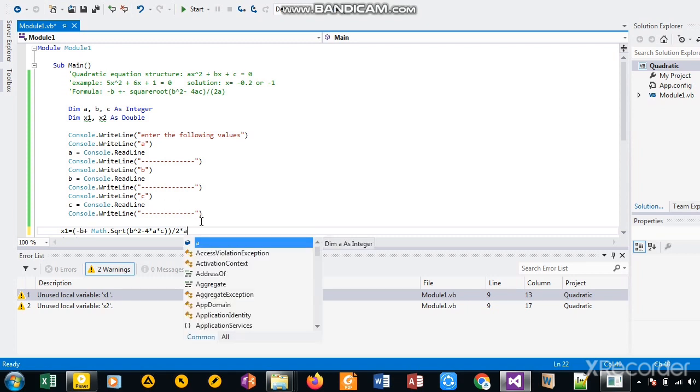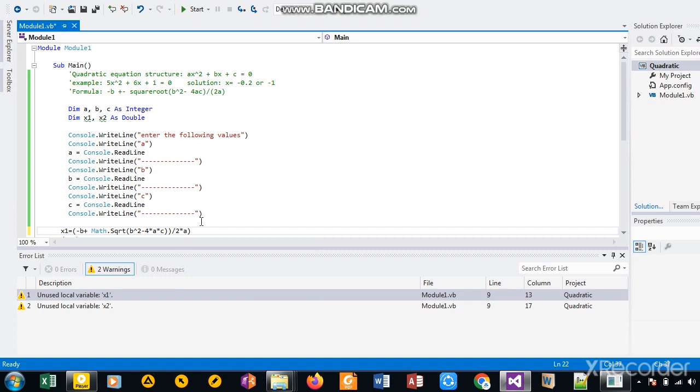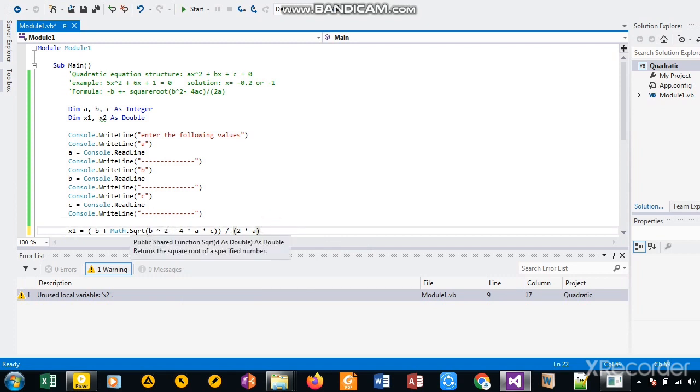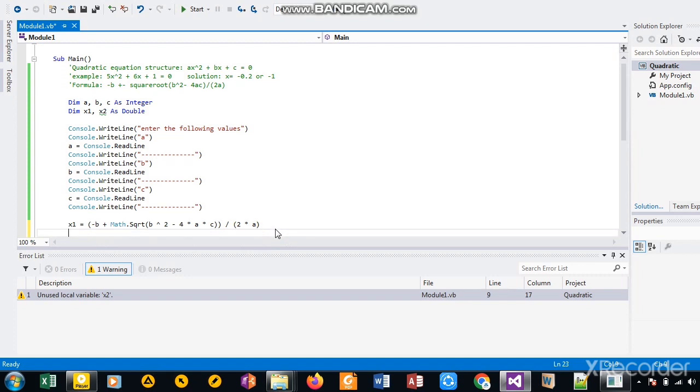And then you need to make sure that the 2 times a is in its own set of brackets. So when you click somewhere, you realize that this is now recognized as a valid equation. So just to go through this, b squared minus 4ac all over 2a. So this will be for the plus formula. Then for the negative formula, we will save this in x2.